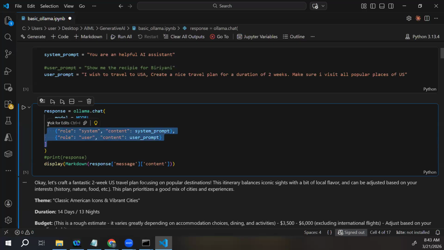This is the OpenAI standard format in which you pass the messages, and this is the standard in which it is used. So when I run this function, it is calling Ollama's chat function. It is telling that I am using a Gemma model, and these are the messages. Now, what are the messages? The system prompt is, you are a helpful AI assistant, and the user prompt is, I wish to travel to US and create a nice travel plan.